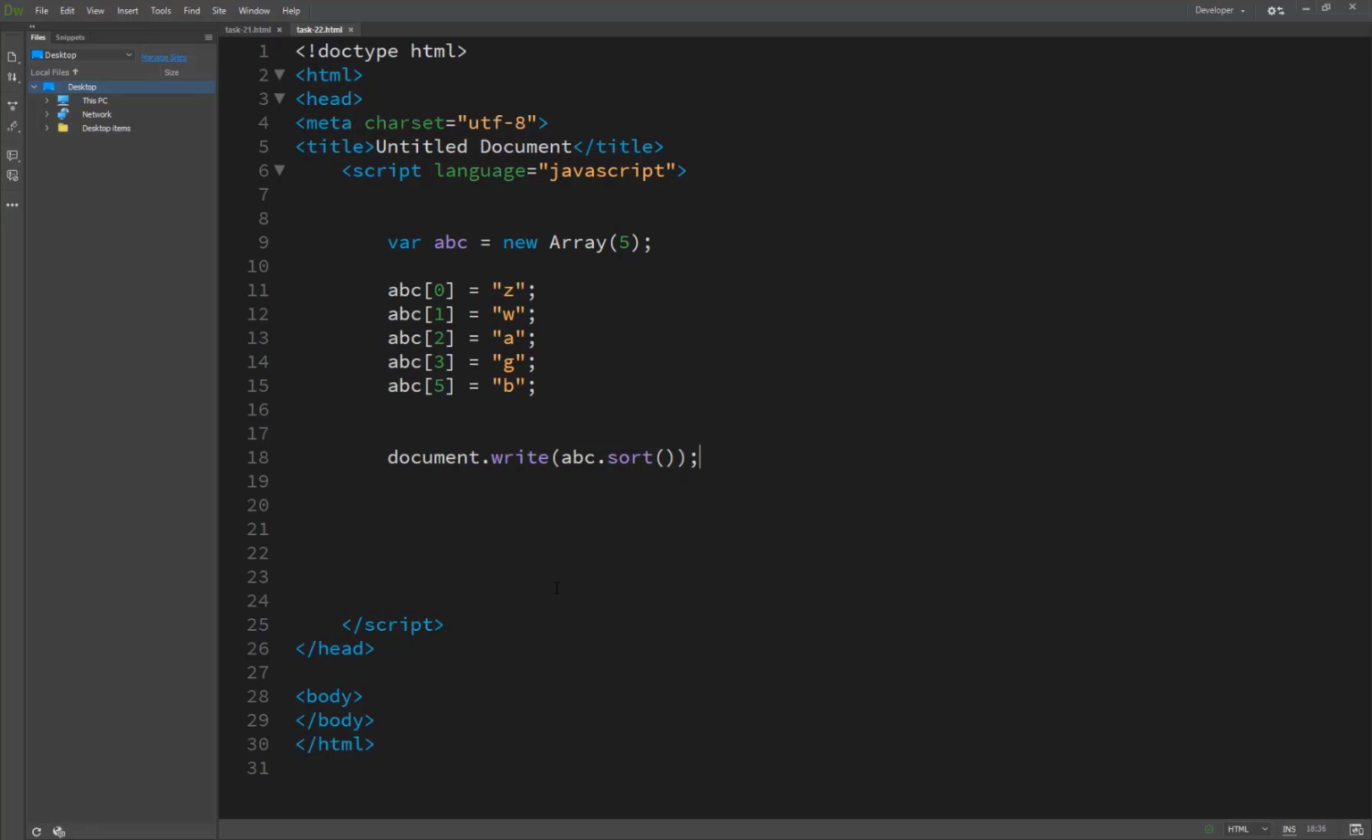And then we will see the result, and it's automatically in ascending order, all alphabetic, from the first A, then B, G, W, and then C. So here we go and see the result, and you will see the result is here. First of all A, then B, then G, then W, and C.